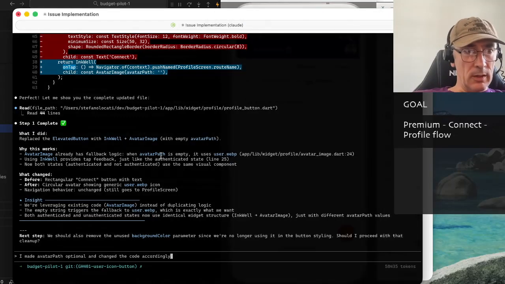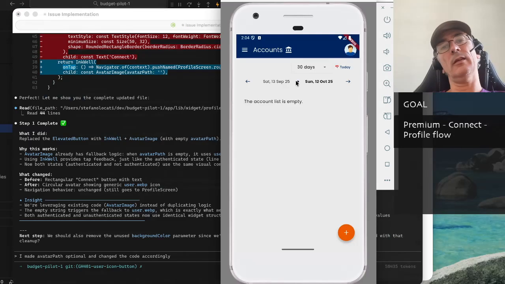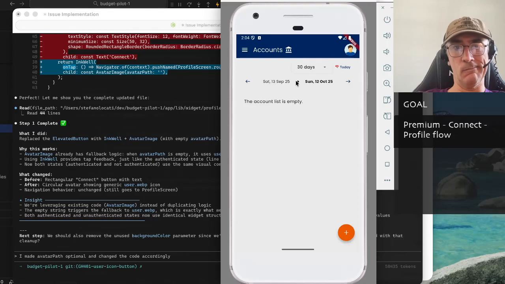Cool. So how to go on with this? This is done. I can think maybe there's too much color and maybe a black and white icon is more elegant. But I would say it's good enough. Let's move on.